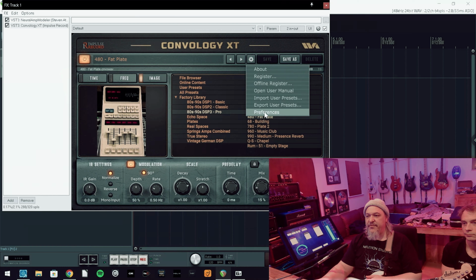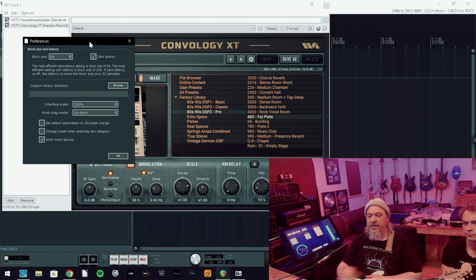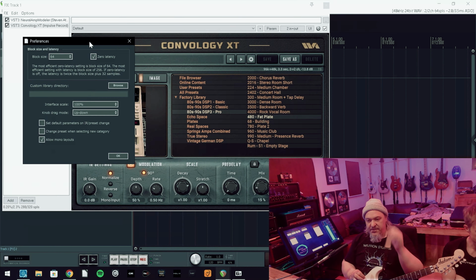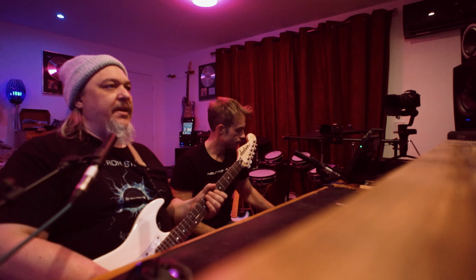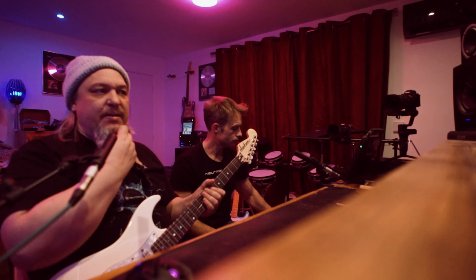The only thing that I would say with Convology is that the default settings in the preferences menu here, you do want to turn this zero latency on, and I would recommend running it at 64. If you read that, it tells you why. Zero latency changes the way the plugin behaves so that it doesn't create any inherent delay for the signal going through it. If you have a latency added, then what can happen sometimes is you'll play and there'll be a delay, a gap in time between you playing and you hearing what you played.